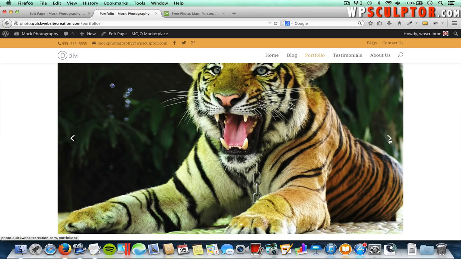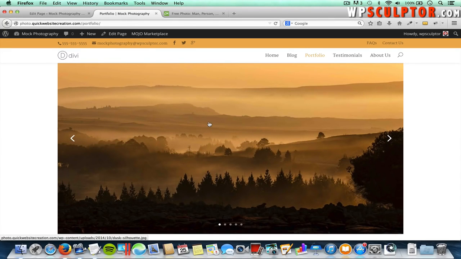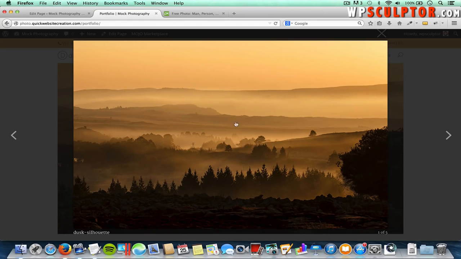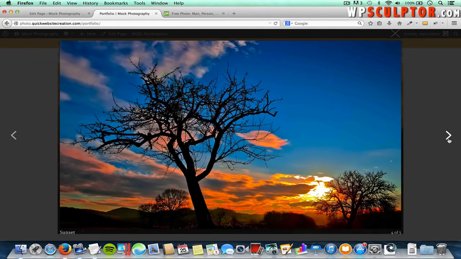And also, if you're not clicking on the arrows, you can click on the actual image to open this up in a light box and see it just like that, and you can scroll through this way. So pretty cool feature there.